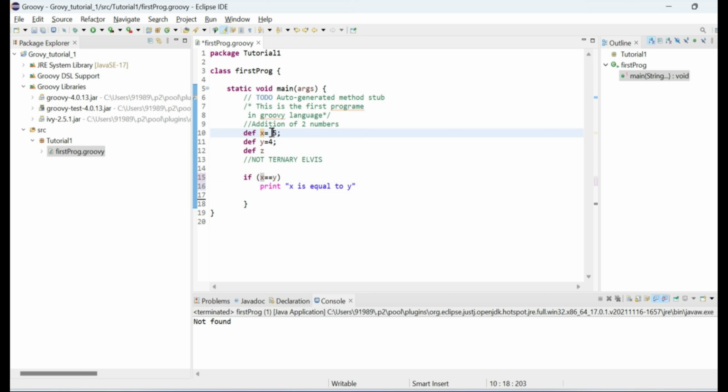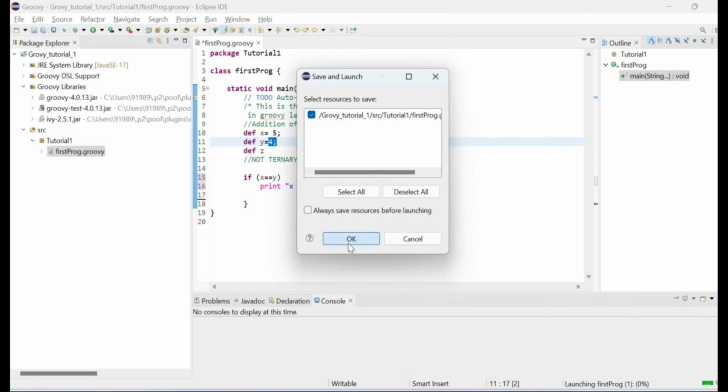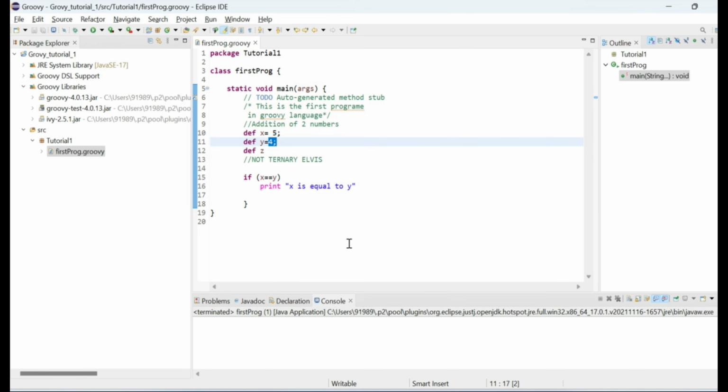So this is the normal condition statement in which we have checked whether x is equal to y or not. And in our case, x is not equal to y. So let's see what is going to happen. We executed this and it gave us no results. Why? Because we have given this condition and this condition is not true. That's why this print will not be executed, right?